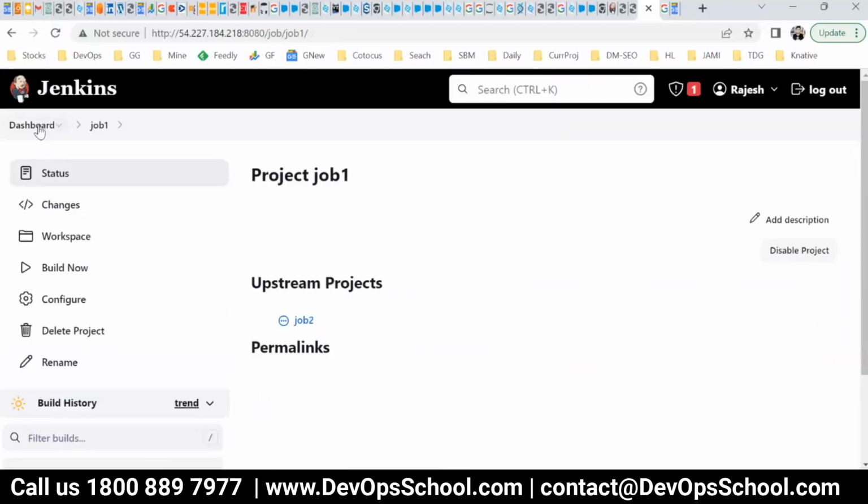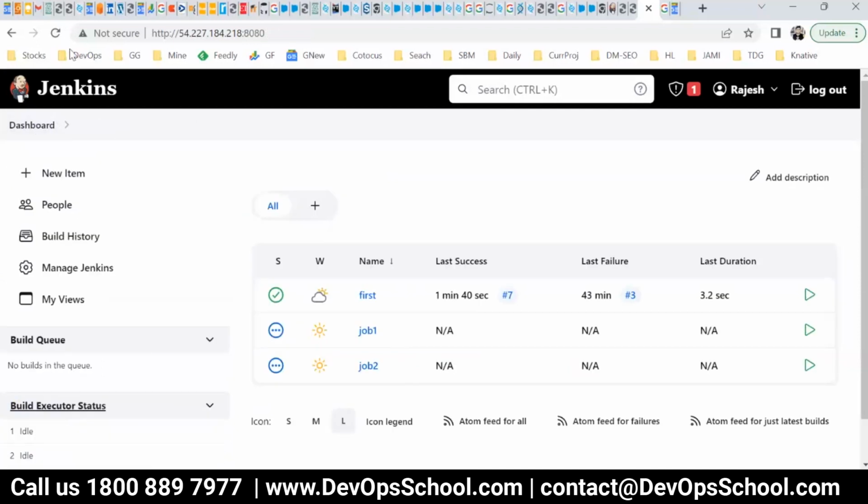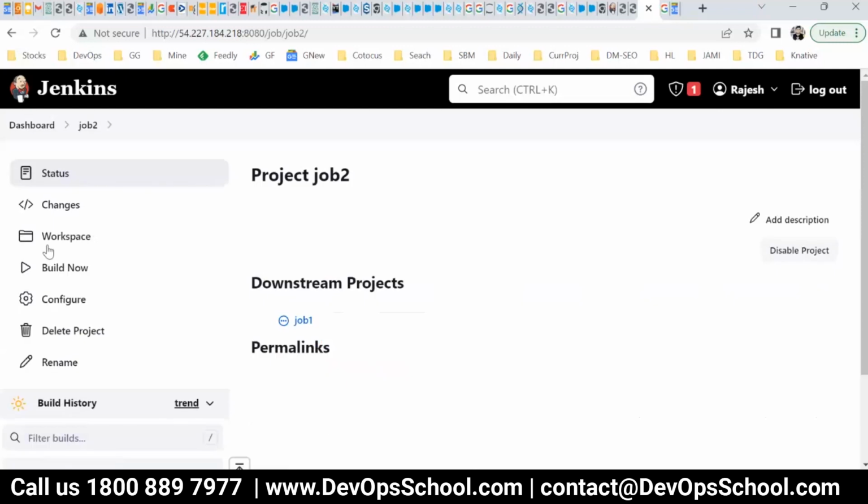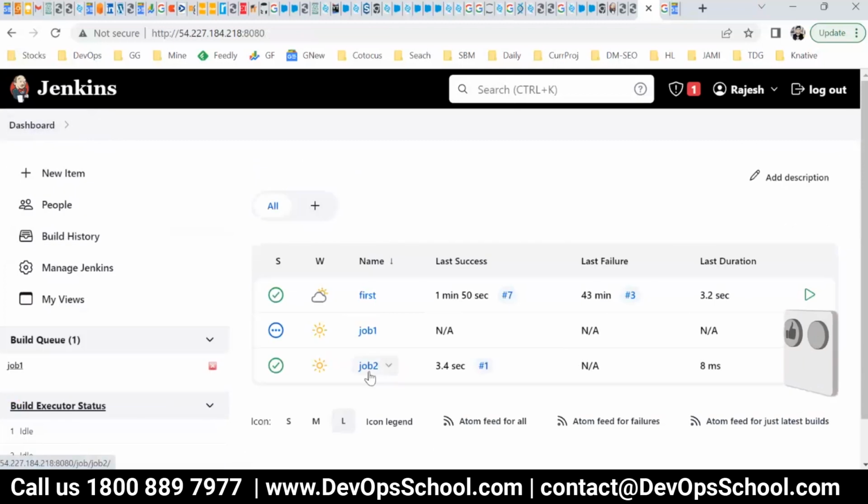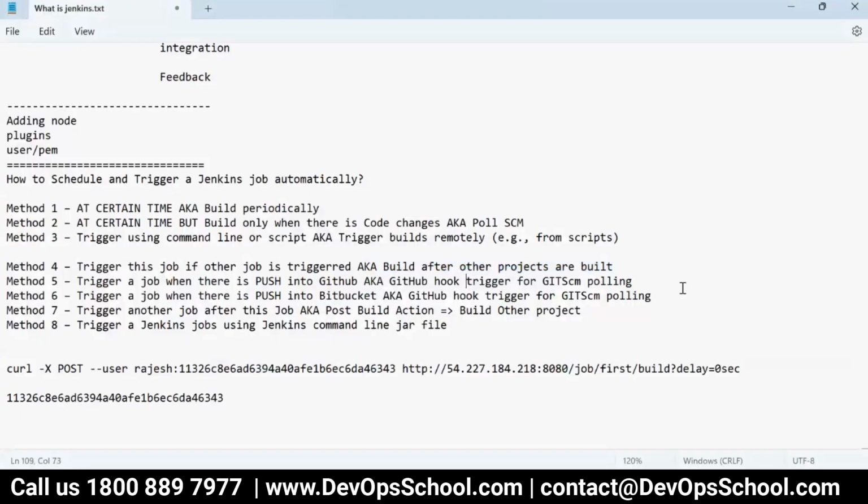Refresh. Yep. So job 1 is not built, but the moment I build job 2, job 1 will be built. You see, I built job 2. Go to the home page and see job 2 is built. Refresh, and you see job 1 is in queue and job 1 is built. Did you see that, all of you? This is the fourth option.